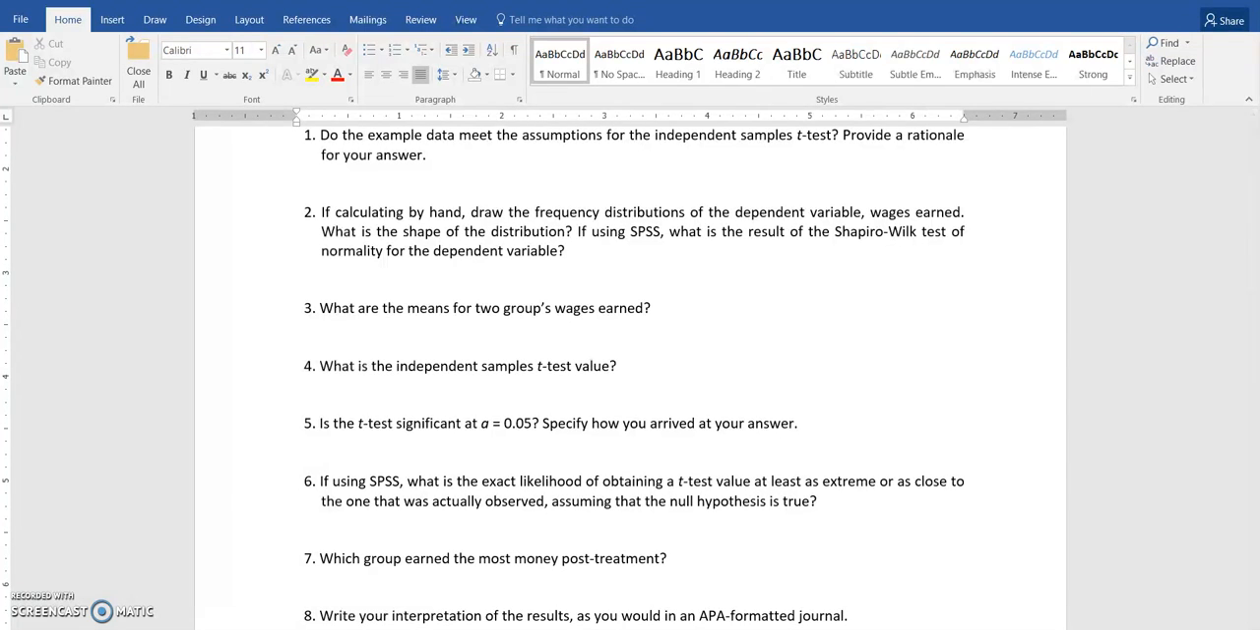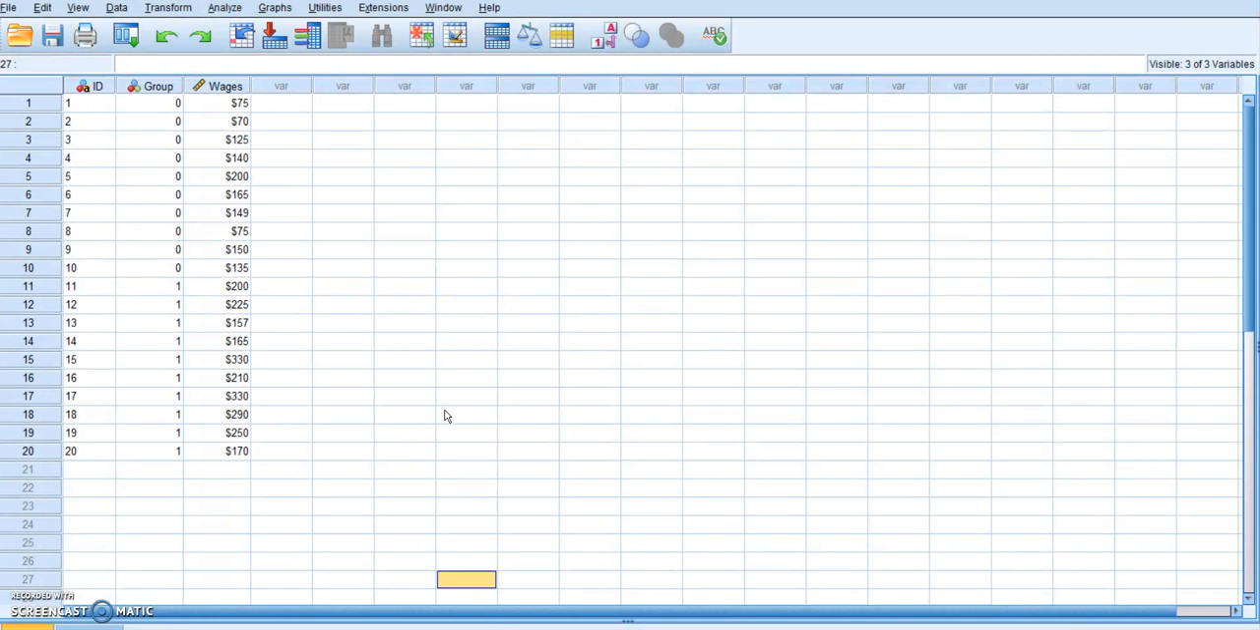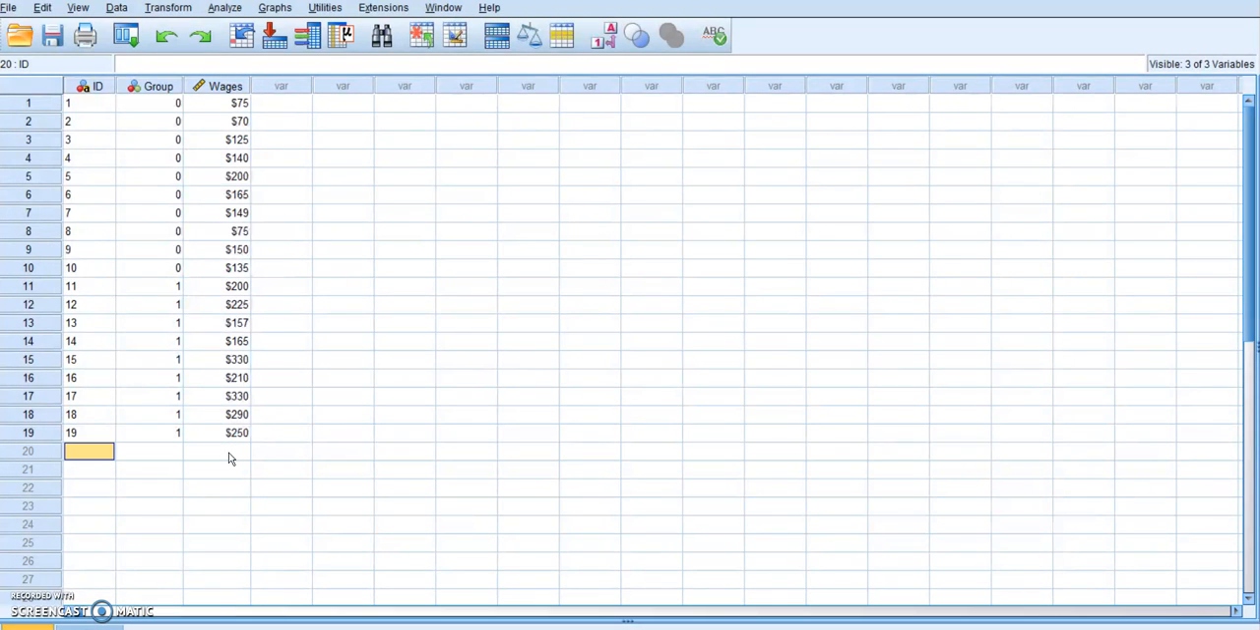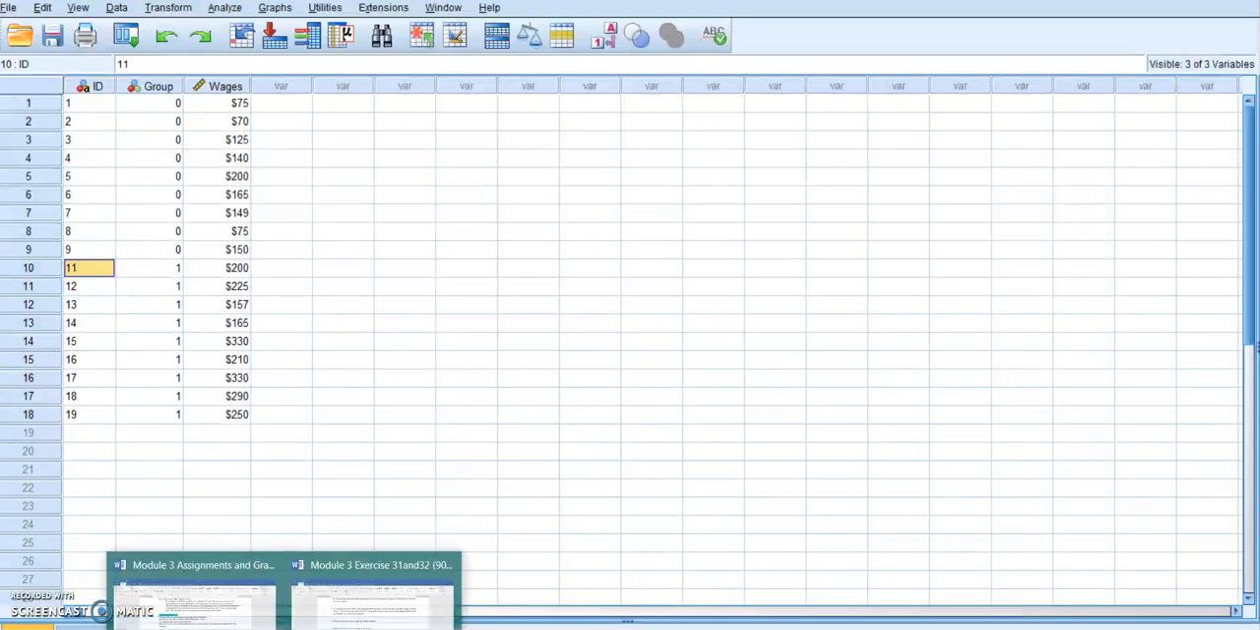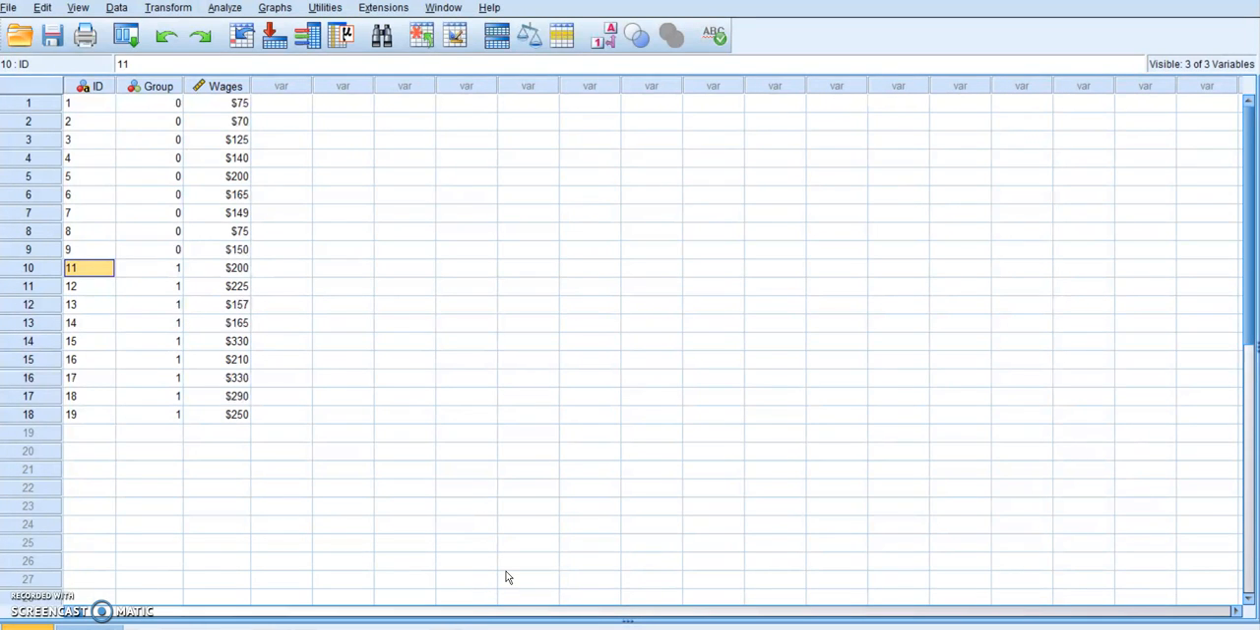So I'm going to go back to my SPSS program. I'm going to do the same thing that I've done in the past. I'm going to delete off my bottom set of data here. I'm going to do it for the group 0 and the group 1. So that I have that information, that I'm showing you how to do everything, but I'm not giving you the actual answers to the assignment.